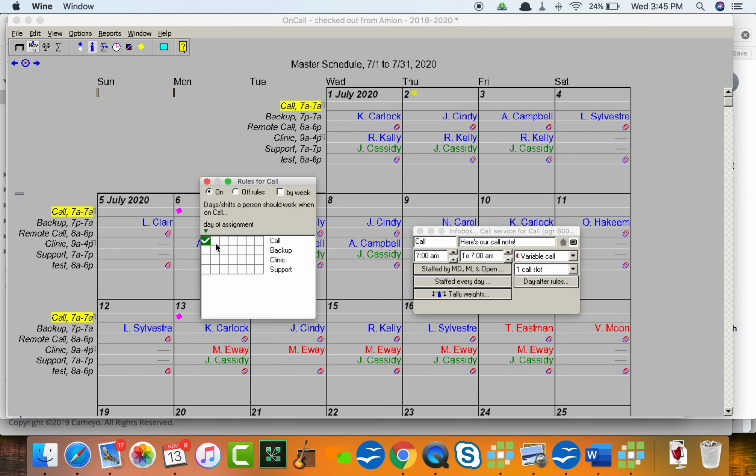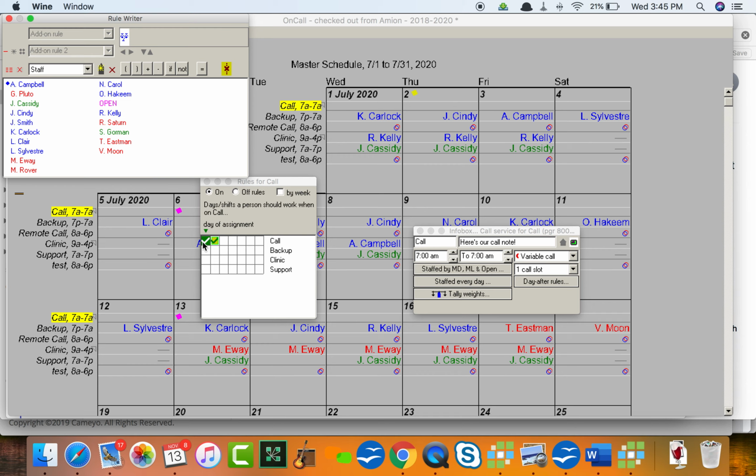I'm going to make it a person-specific call row, which means I'm going to hold the control key on my keyboard and click call in that second slot here, meaning the day after the assignment. The rule writer opens up to an add-on rule, and my add-on rule is going to be to do with staff. I'm going to say that A. Campbell is the person that works 2 days in a row. Only A. Campbell, not anybody else.